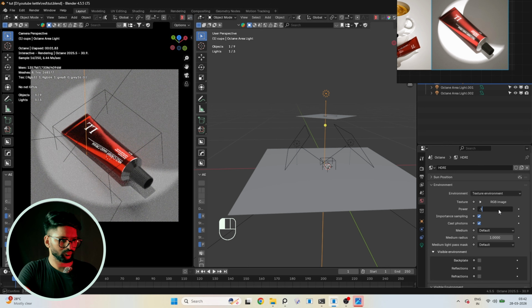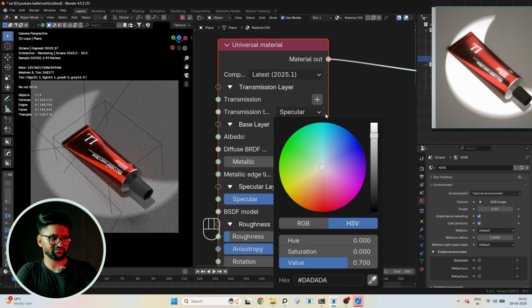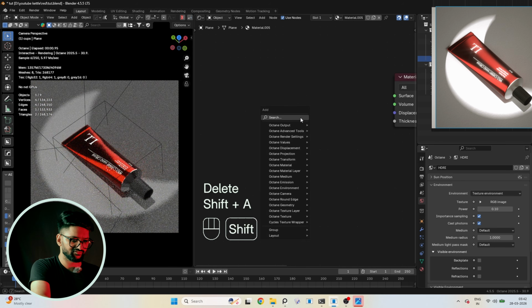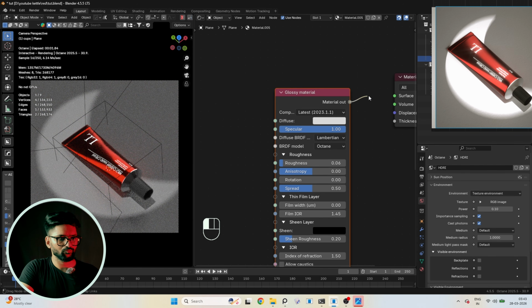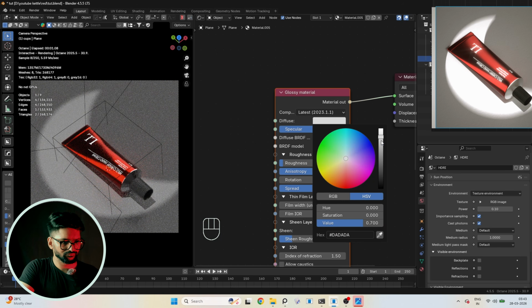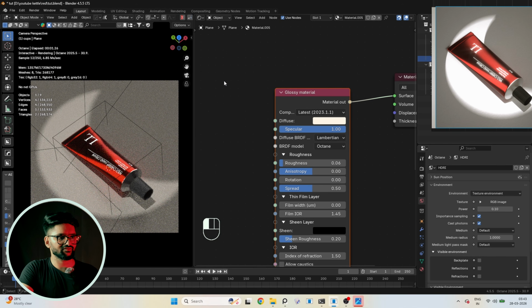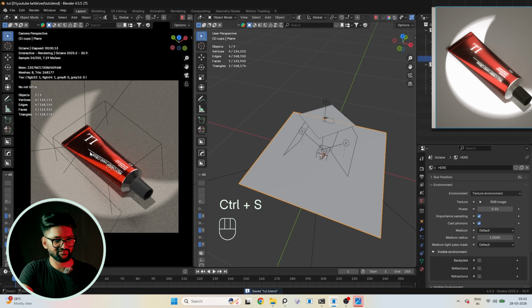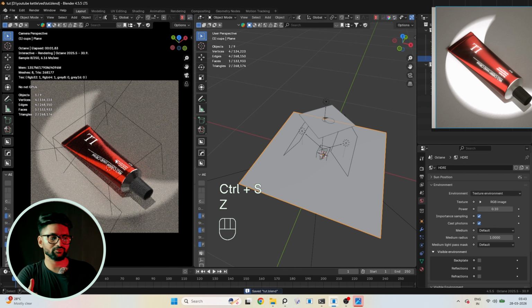0.1 will do. Okay, so I'll just add glossy texture rather than using universal. I don't know, I had marked that glossy texture is a bit more white and natural than universal, and just make it a bit cream. And this is how we had successfully created this render inside Blender. This is the first scene which we had created, and now we are moving on to the second one.